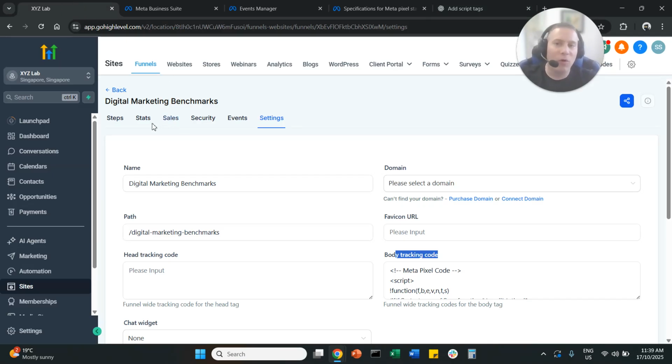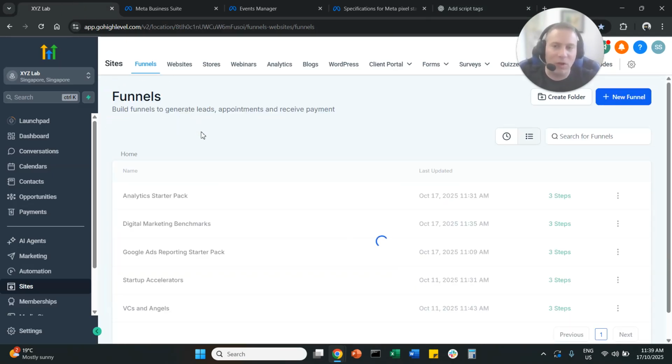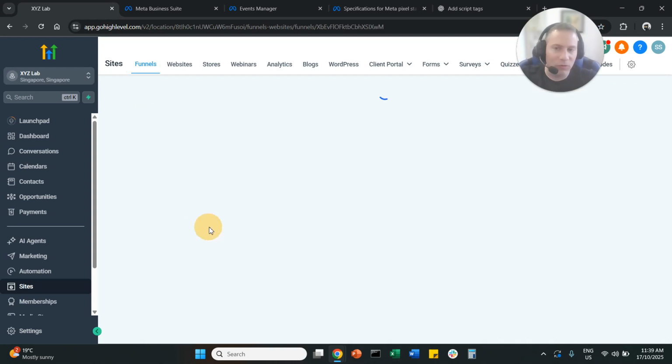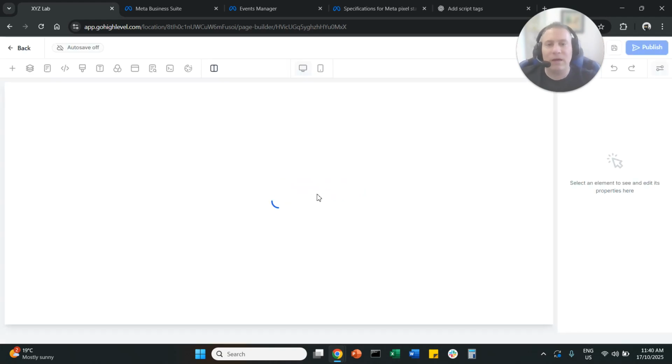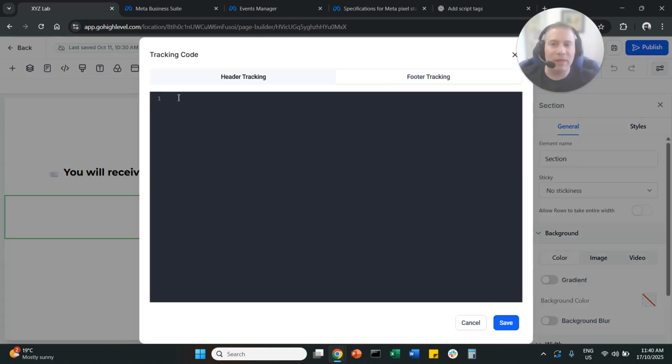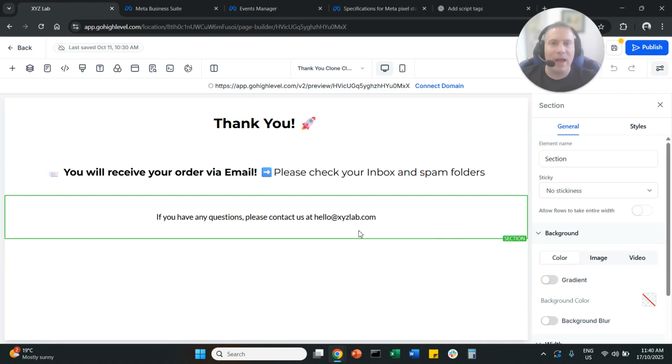And then you are going to go to the step that you want to track, the step that you want, let's say, this event to fire on. Once you come here, you're going to click edit. And here you are going to go to tracking code. And once you come here, you're going to paste your standard event code. You are going to hit save, and that's it.